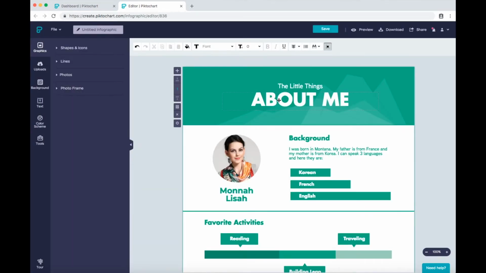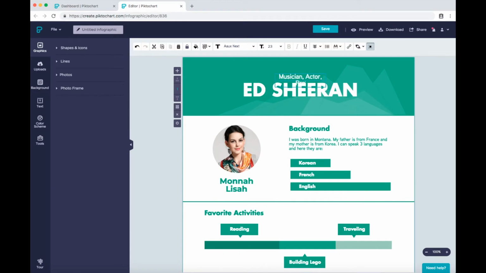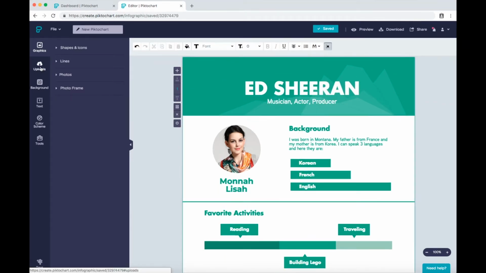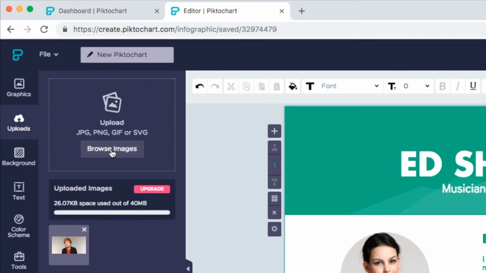Obviously, that title does not work at all. He double-clicks the text box and changes it to this: Ed Sheeran, musician, actor, producer. With Piktochart, you can also move and align captions by clicking on the text box, like so. Now he moves down to the second section. It's easy enough for him to upload his photo and add it to his visual resume.